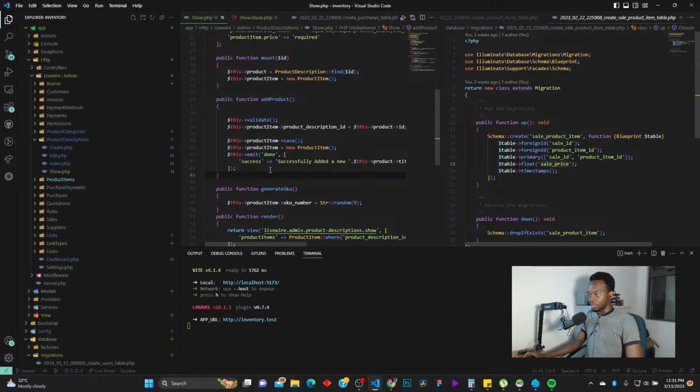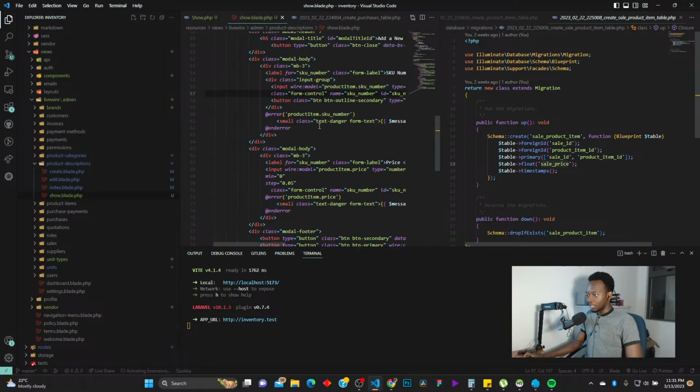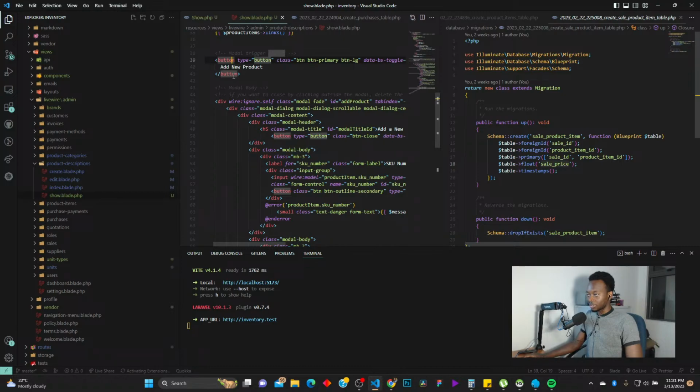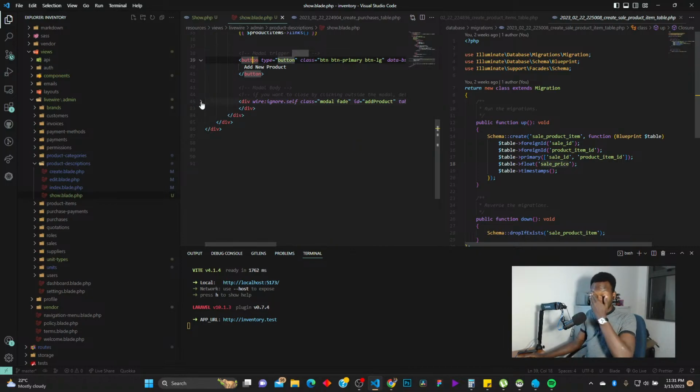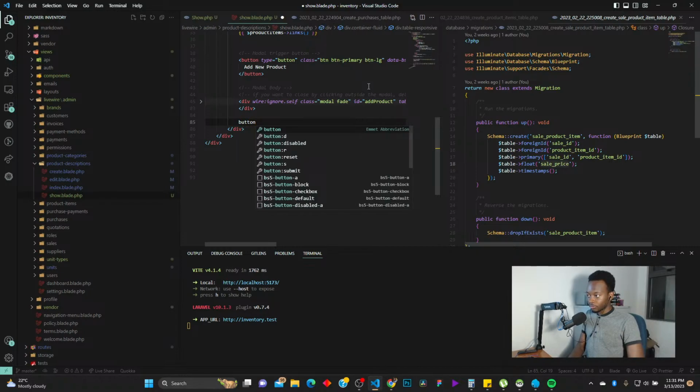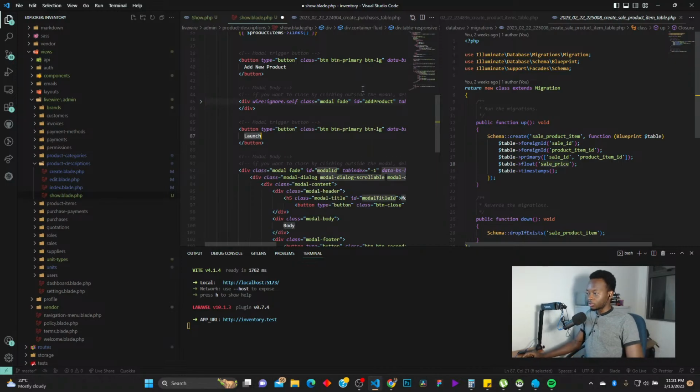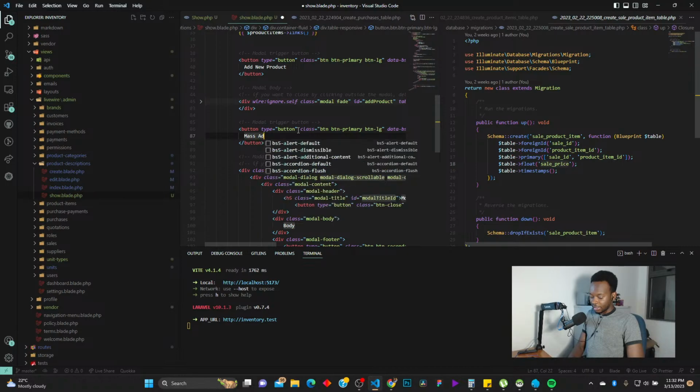So what we want to do is come back into our UI, which is the show, and create another modal with another button. I'm going to minimize this modal for now. Then we're going to create another button down here, just like this one. So I'm going to do a button, or rather I'm going to do modal, sorry. I'm going to do modal default. Of course, the button is going to be large, just like this other one. And then I'll just call it mass add products.